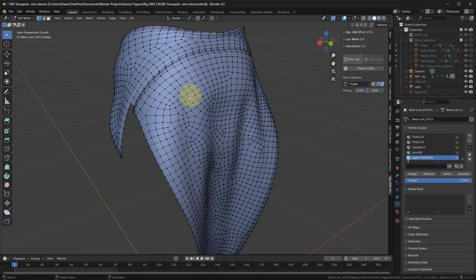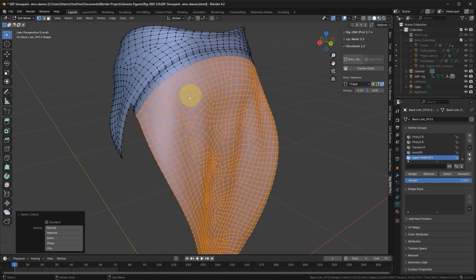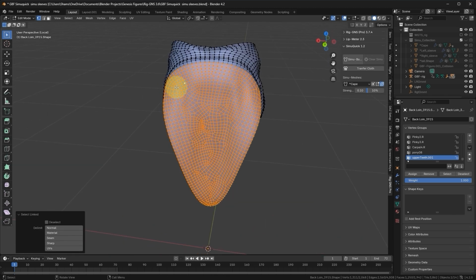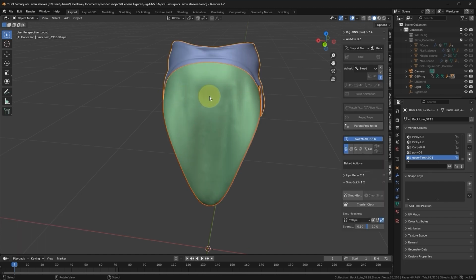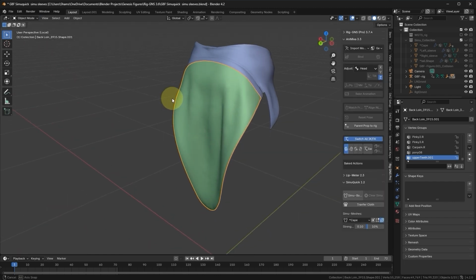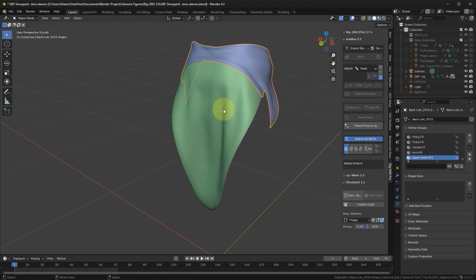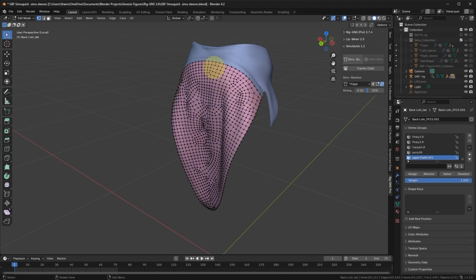Now click on the newly separated region, then press L to select the loose parts. Then press P and choose separate by selection. Now we have the part that will be simulated separated from the rest of the mesh. Now let's rename this part by pressing F2 and then call it back-loin tail. Okay. Now to make the linear selection, we would go to edit mode.